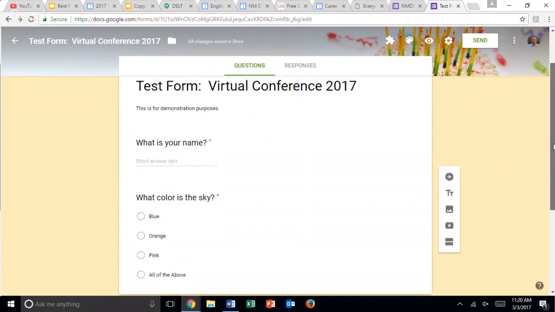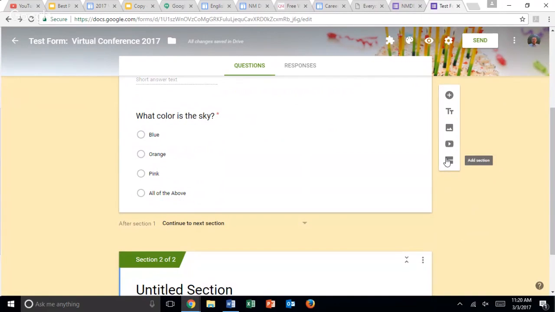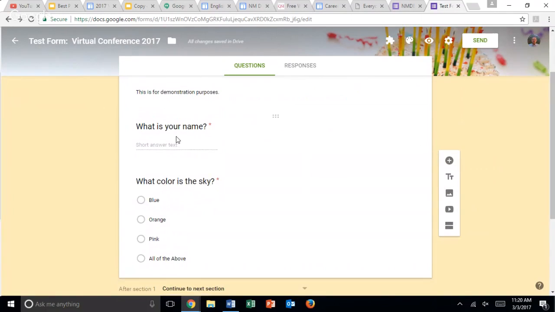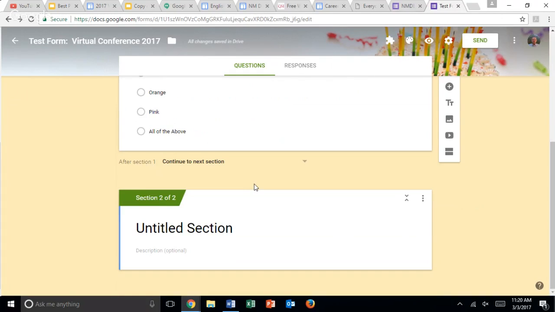So by putting in add section, what you're doing is you're creating a separate page. So up here, when I put in the question of what is your name and what color is the sky, those would appear on the same page. After the person answered those, then they have the button to continue on to the next page. And this right down here is going to start with the next page. Now, right here where it says continue on to next section, this has a couple of cool features.